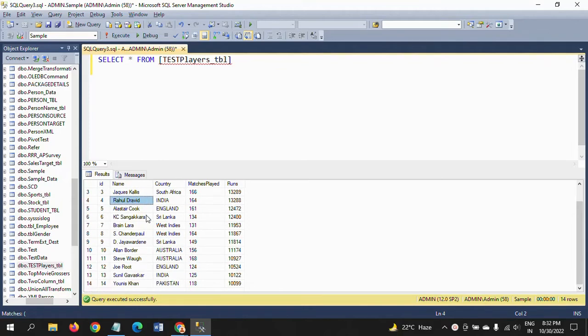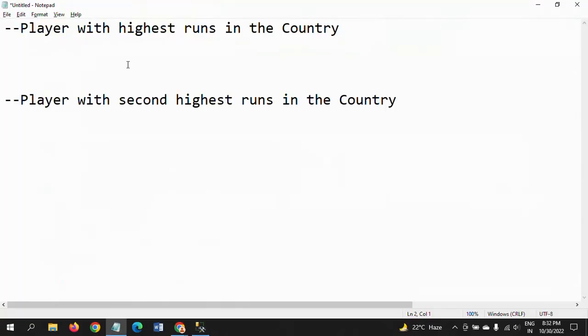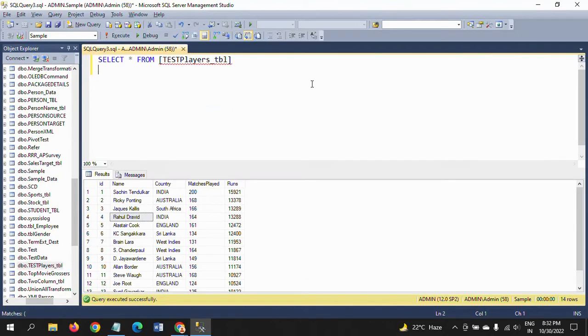The batsmen are from different countries. Now I want to get the country-wise highest runs. Who made the country-wise highest runs in Test cricket, and who made the country-wise second highest runs? First, I am taking this example: country-wise, who made max runs from this table.